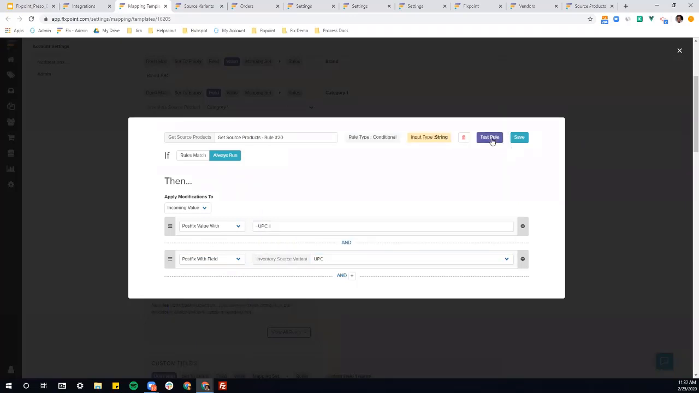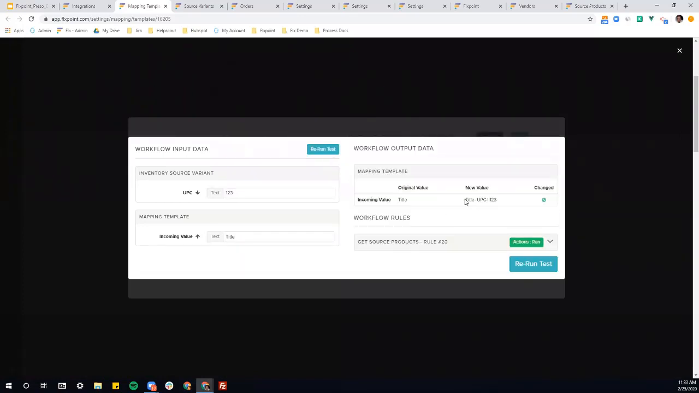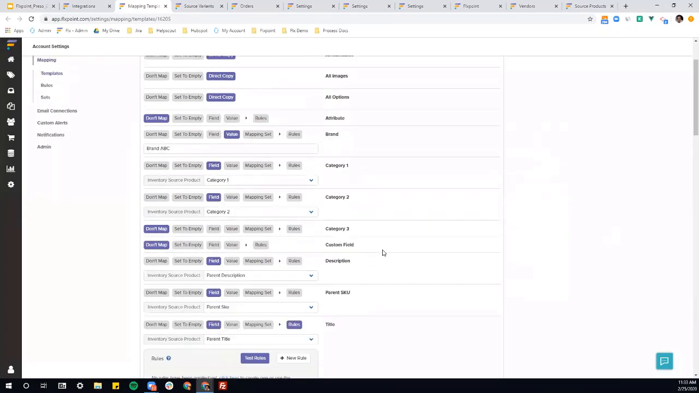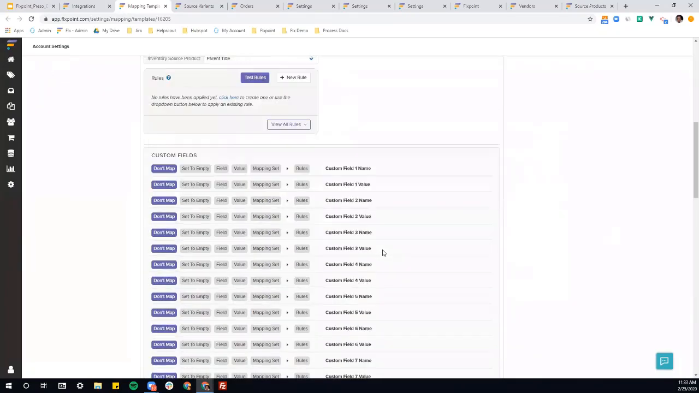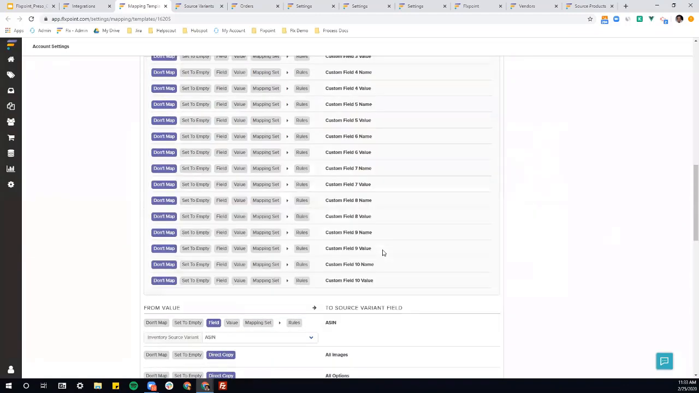So we can test this rule out. There's my UPC. There's the current title of my product. I run my test. There's my new title, postfix with the UPC and then the UPC number. So as you can see, we can get really creative with how we're building and manipulating this data across a number of different fields inside of Flxpoint.